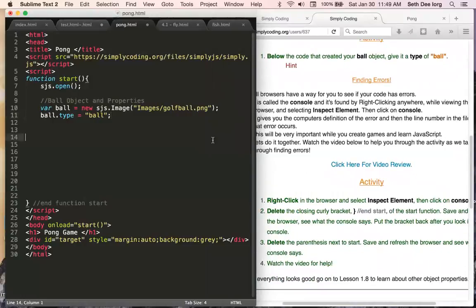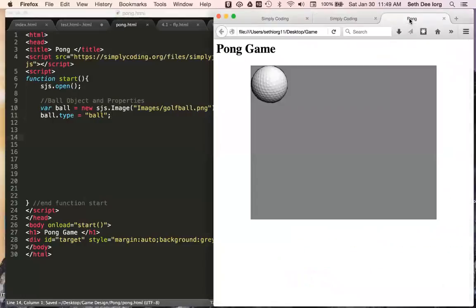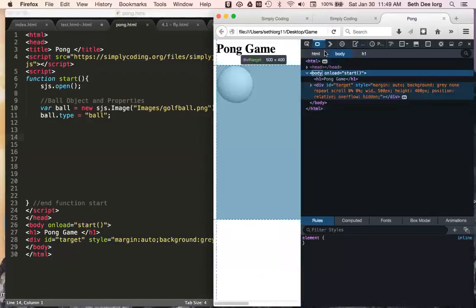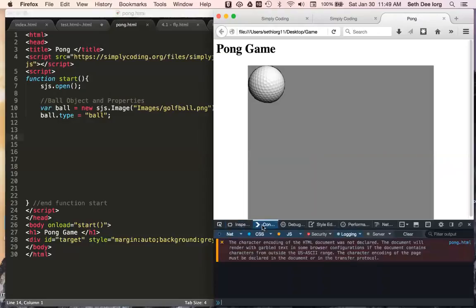So if you save here and then refresh, what we have is every browser has a built-in way to display what's going on. So has anyone ever done the inspect element before? If you right-click. I have by accident many times. And then if you click on this one, it's called the console. I'm going to move mine to the bottom. This will report back if there's anything wrong.